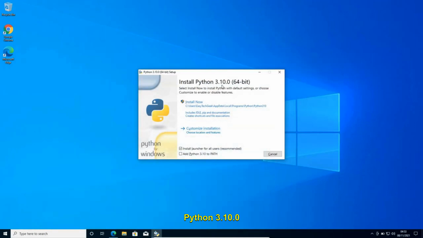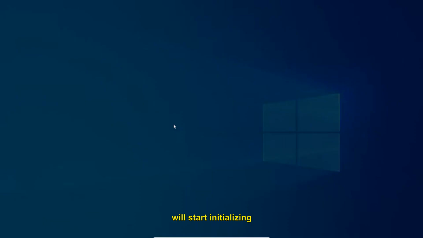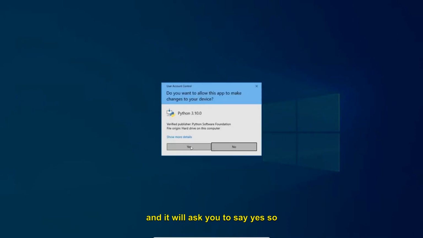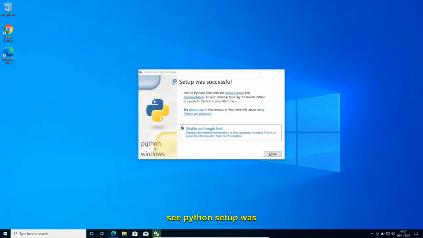Install Python 3.10 64-bit, Install Now. Includes IDLE, pip and documentation. We can also select customize installation, but I would recommend selecting this one. And once you click on that, it will start initializing and it will ask you to say yes, so please click on that. So I can see Python setup was successful, and here we just need to click on close.